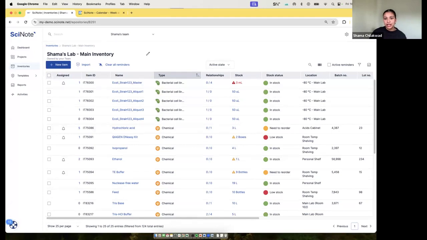So the first step in designing this inventory is to create new columns. I'm going to take you through all the column types SciNote inventories have available, and then I'm going to show you an example of each type, okay? Okay, so the manage columns button lives here.